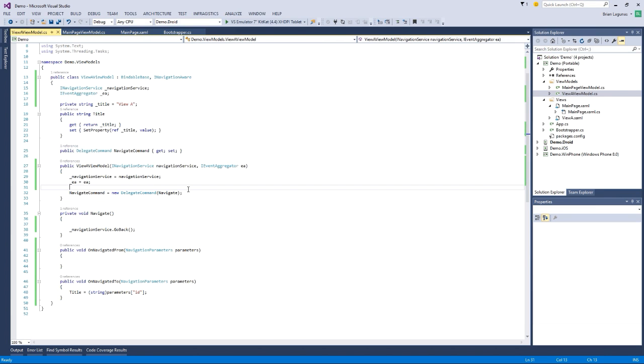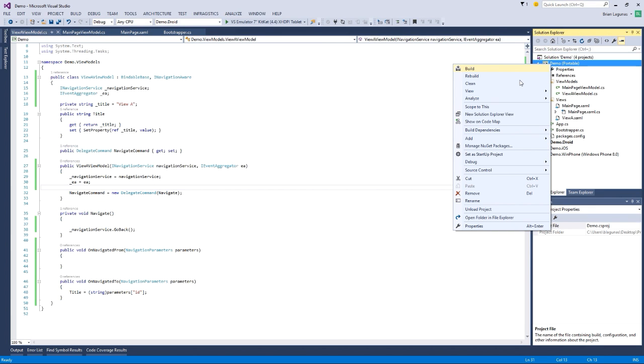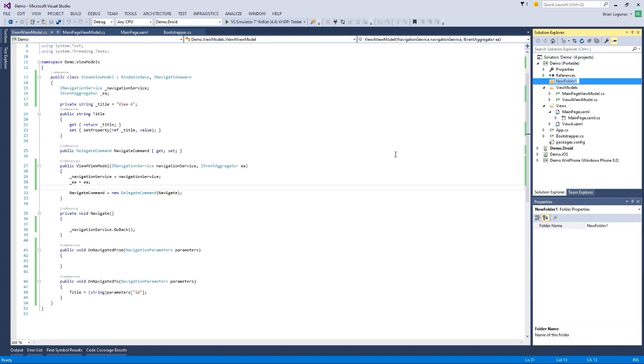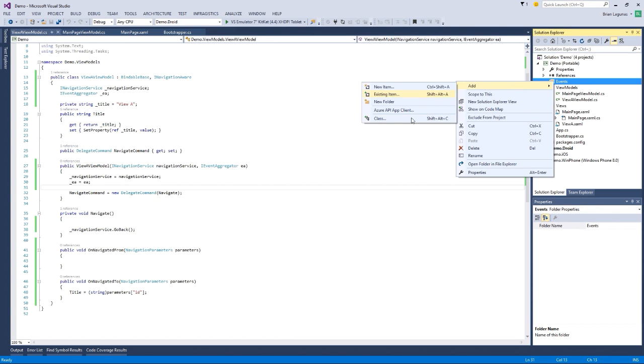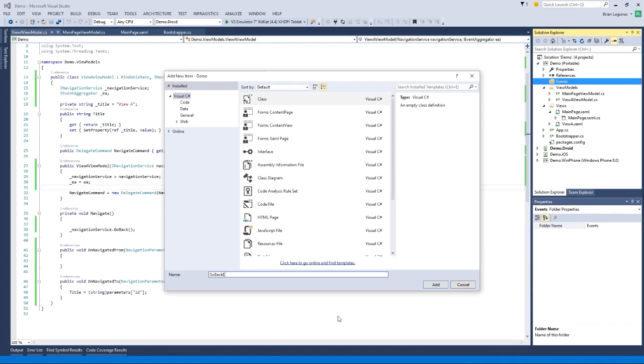Now, before I can really do anything with the event aggregator, I need an event. So I'm going to come add a new folder. I'm just going to call it events. This is just what I do. And I'm going to add a class. I'll call it the go back event.